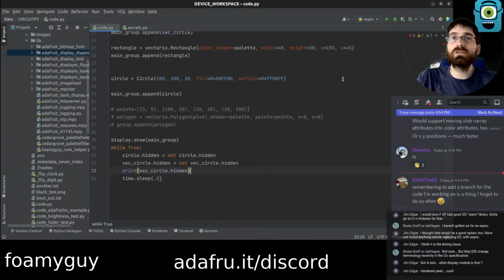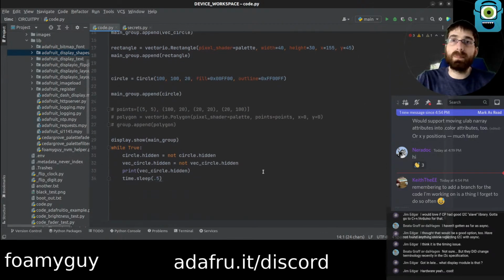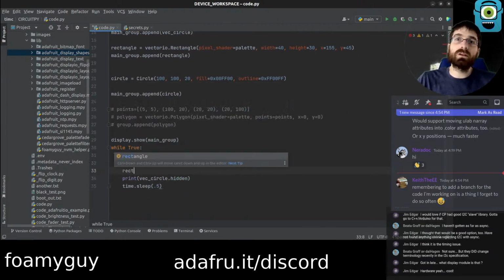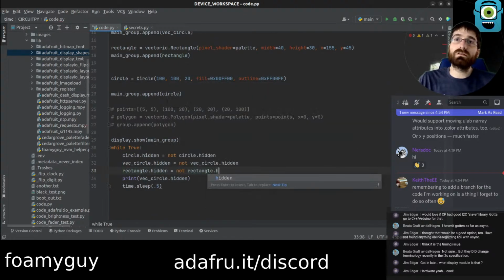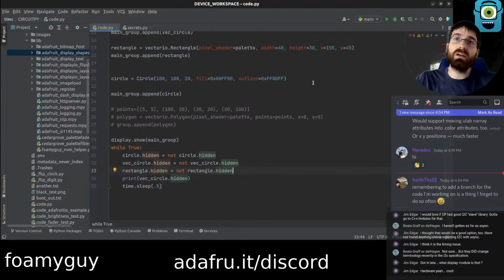So we should be able to hide our rectangle now as well. You know, it is odd. Oh, right, this is why, because we set this one to true here. That's why they're offset. That makes sense, okay. So let's go rectangle hidden equals not rectangle hidden. Now our rectangle should blink as well. It is on the same cycle as our bitmap, and we can put the polygon back.